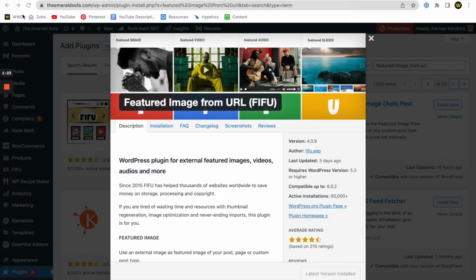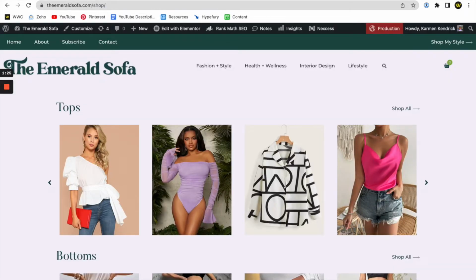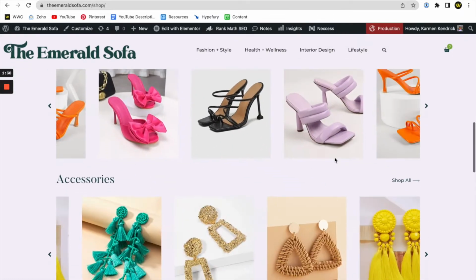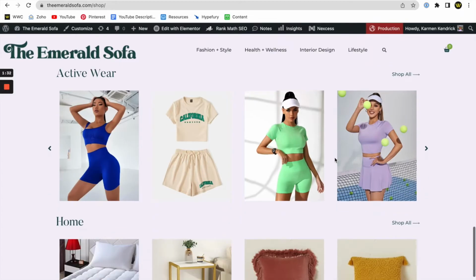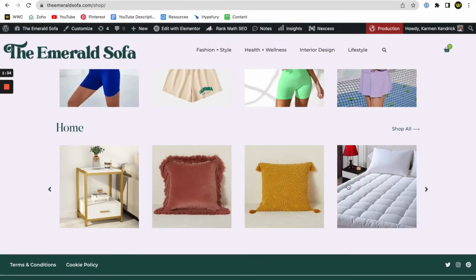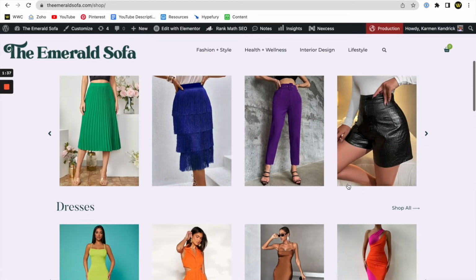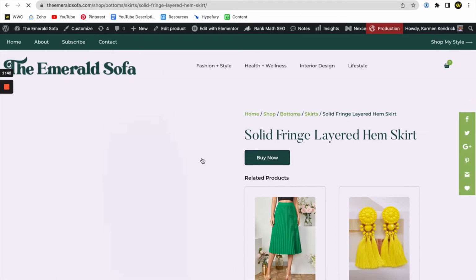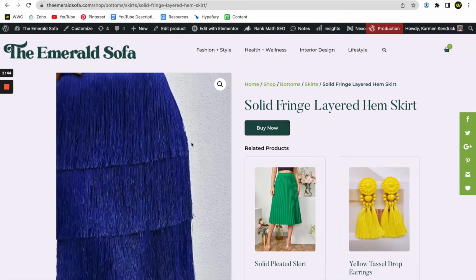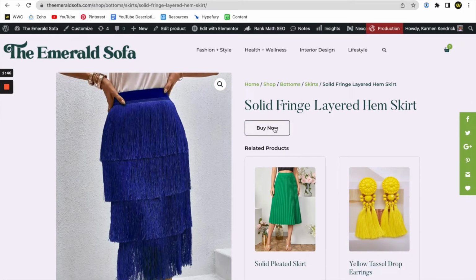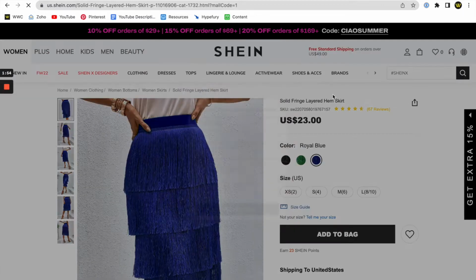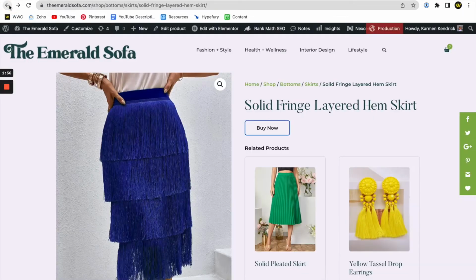So I'm going to go over to my website, The Emerald Sofa, which is a blog, and this is the shop I was telling you about. I have products in here from different stores. A lot of it is clothing, as you can see, but I also have some home stuff. I'm just going to go to one of the products randomly. All right, so this is one of the products. If you click on buy now, it is going to take you to this product on another website. So I'll just click that and show you what that looks like. It takes you here where you can buy the actual product. And I'm going to go back to my website.